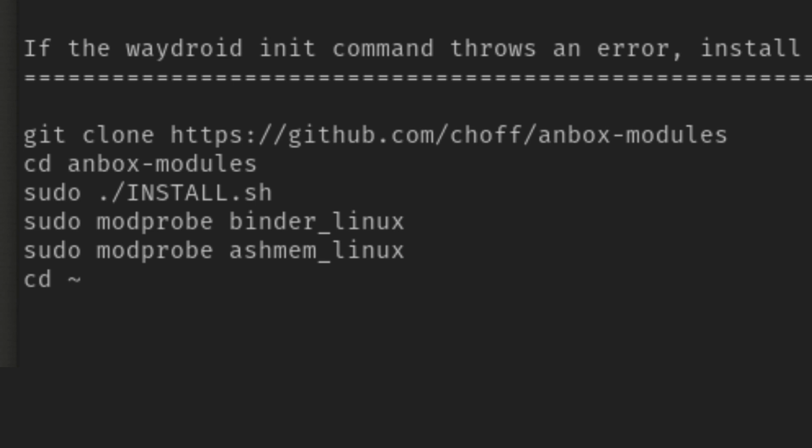Once the download is done, enable firewall ports 67 and 53 and enable the Waydroid container. After that, restart your system. Now you can run the Waydroid GUI from your menu.